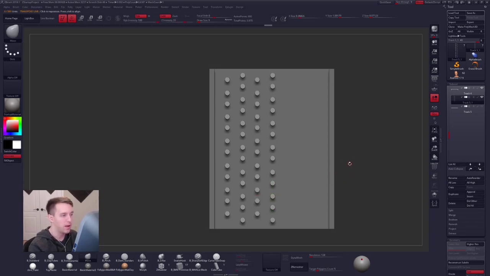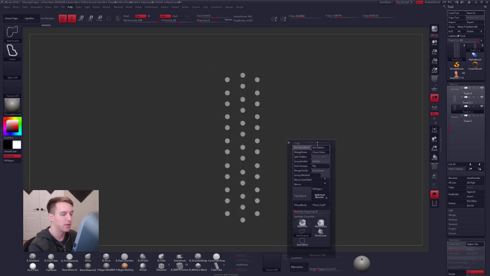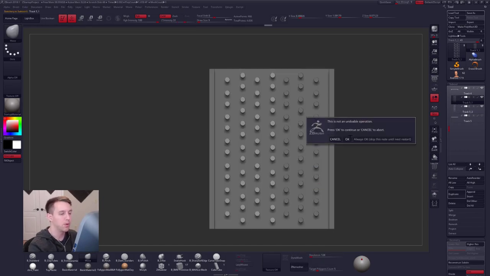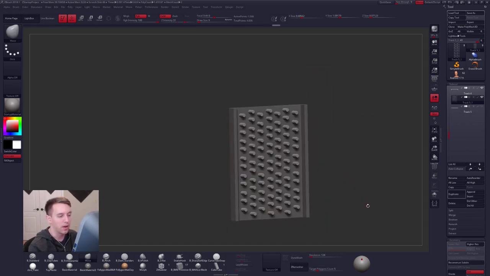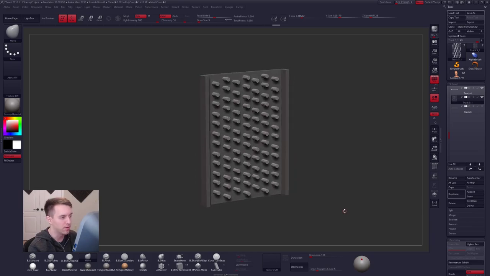And then let's do a mirror over to the other side. Beautiful. Perfect. All right. So we got our little peggle machine, whatever this is called.